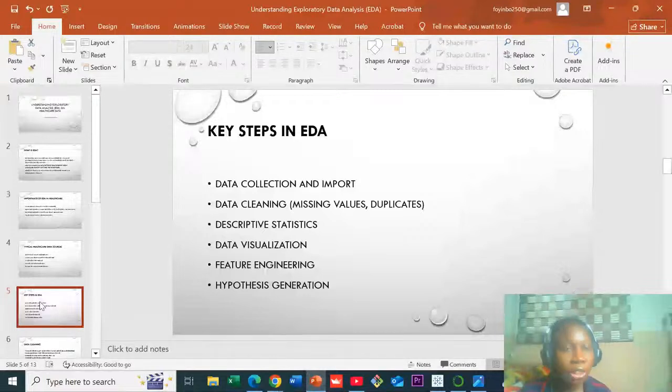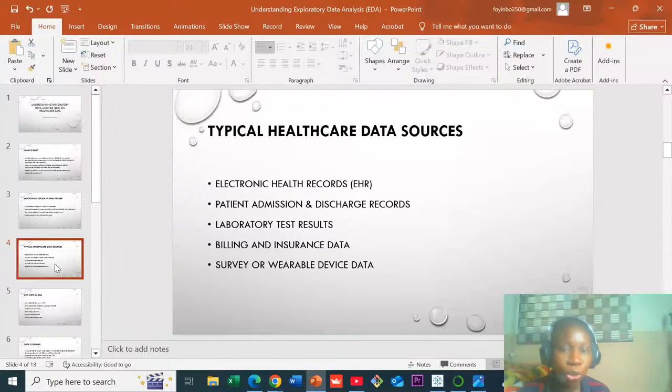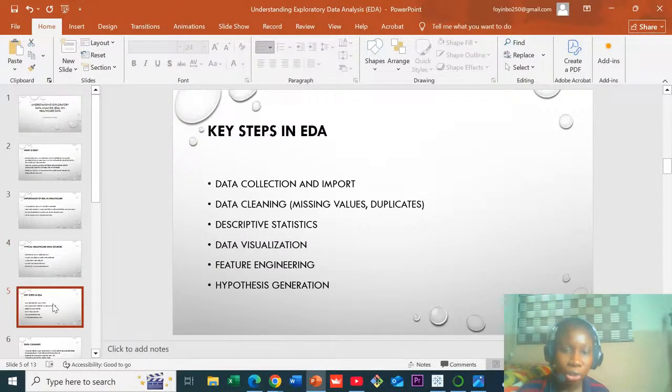Because the first thing you have to do before starting any data analysis project is get a data set. You need a data set you want to work on, so you have to collect your data. Previously, we've already talked about the various sources where we can collect this data set from. It can be from your EHR, patient admission or discharge records, laboratory test results, billing and insurance data, or wearable device data. So these are different ways you can get your data. The first step in EDA is collecting your data.